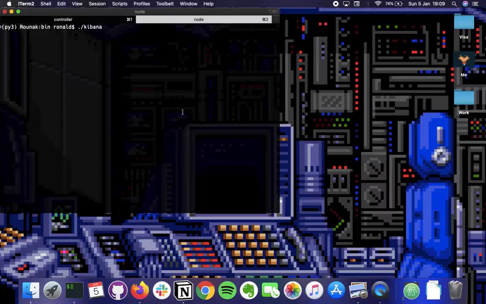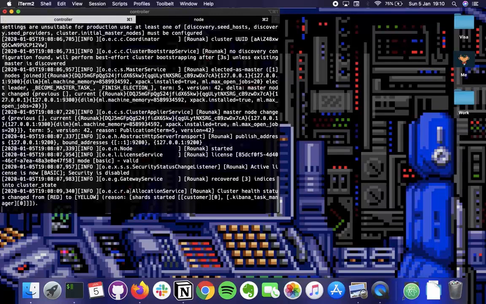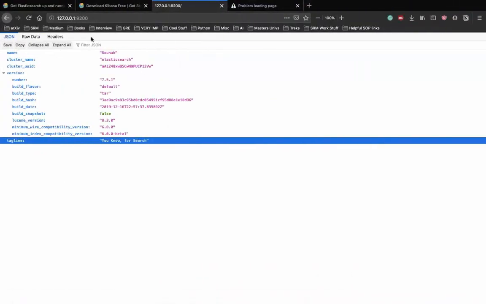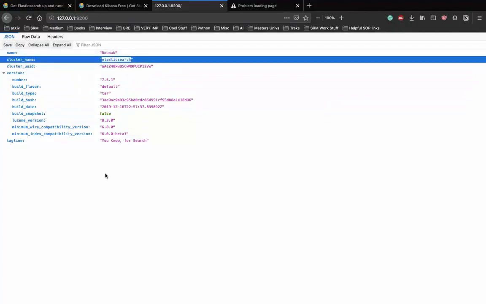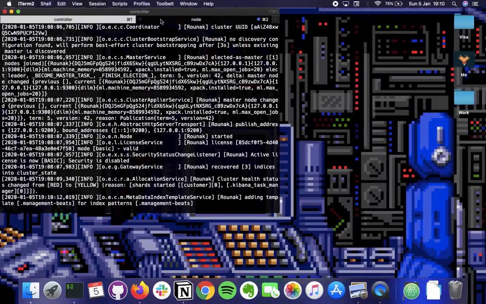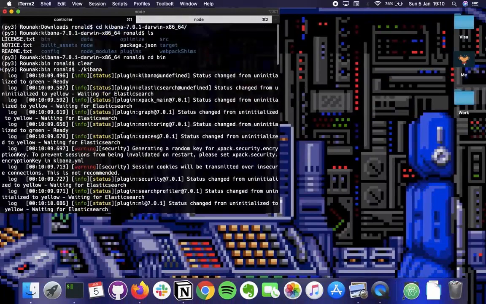Now I think Kibana takes more time to run than Elasticsearch, at least on my computer. So let's wait for it. I don't want to pause and then play the video again, because I want to see if some errors come up or not. Until then, we can just check if Elasticsearch is running properly. So the 9200 port is fine, still running. It has the tagline, it has all the builds, the name of my computer, cluster name, cluster ID, and let's see. Okay, so there were no errors.